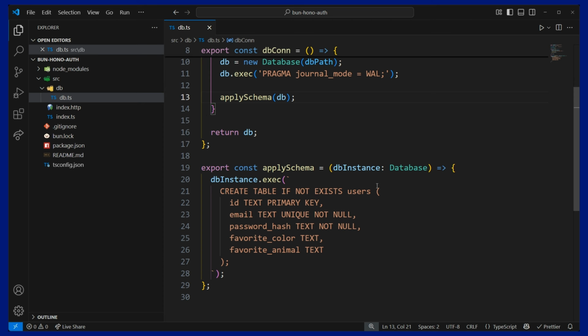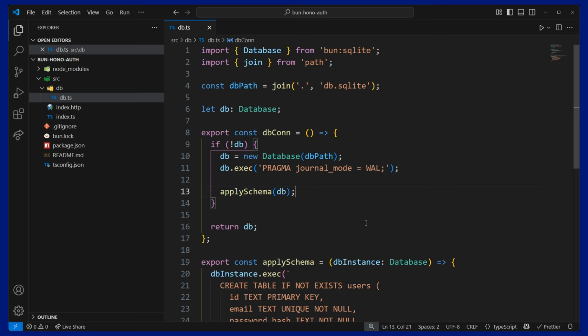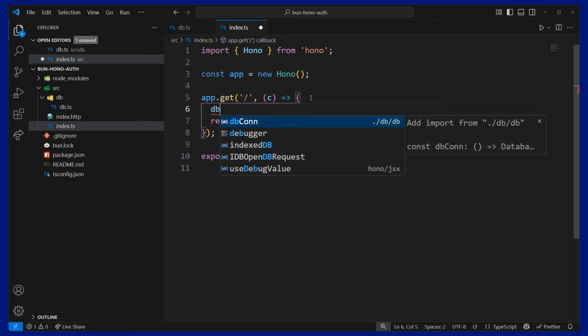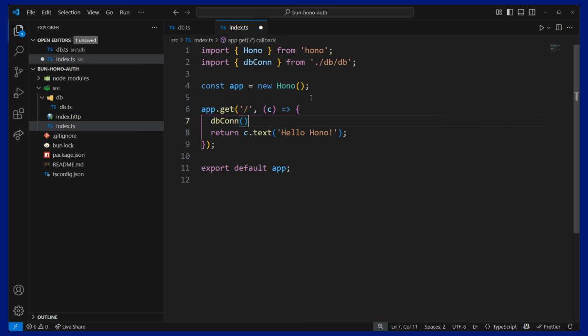Great. So now the question is, how do we know if this is working? We need to test this out and see if we can actually create our table in our database. So before writing automated tests, I like to do a quick manual test. So let's go ahead and try that out. If we come over to our index.ts file, we have our hello Hono route. What if we just go ahead and import our database con and run that function when we call our hello Hono route and see if it creates the database for us.